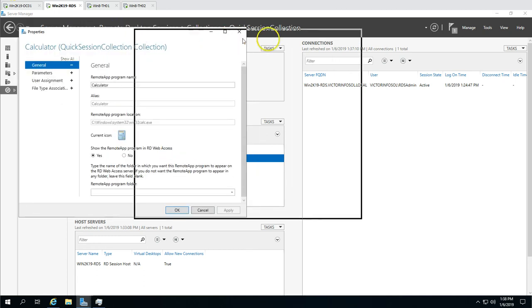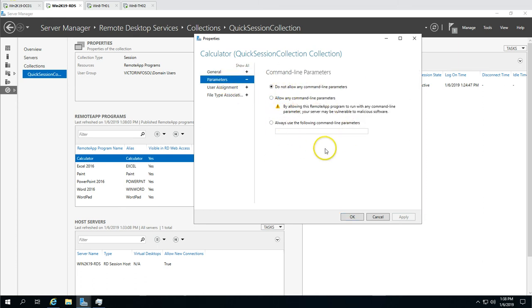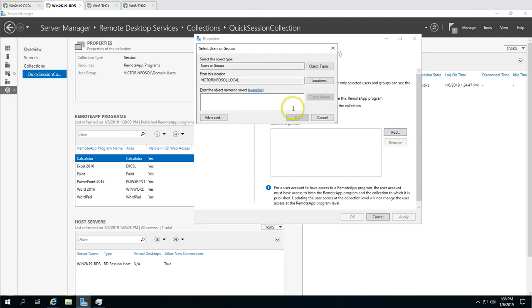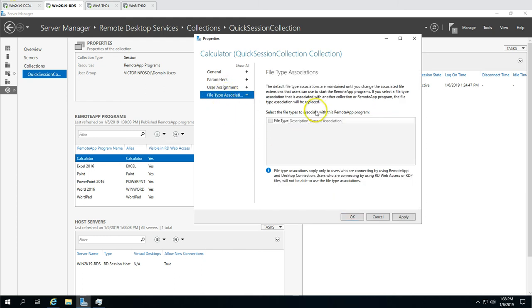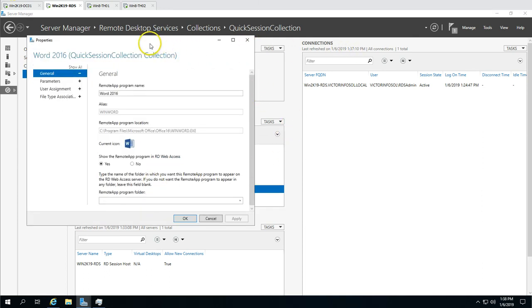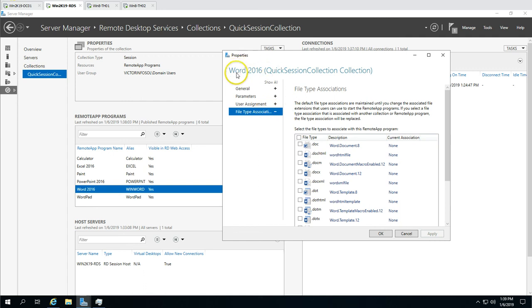So if I go to edit properties of any one program, you can change the name. If you wish to change the name, you can show it in RemoteApp. You can also create a folder and put all these icons or your applications in a folder. So parameter, these are some advanced options. Also you have a user assignment. If you wish any specific user to use this application, you can add them, so only those users are going to have access to this application which we have published. And file type extension is also available. So if I go here and see the properties of Word, we get more options. You can see here this is going to give you all the file extensions which Word can be associated with.